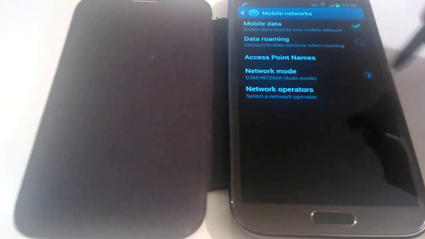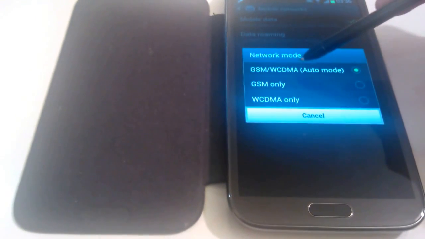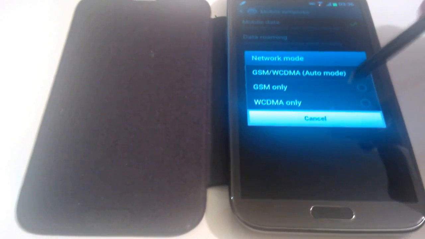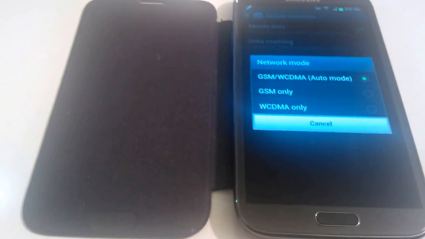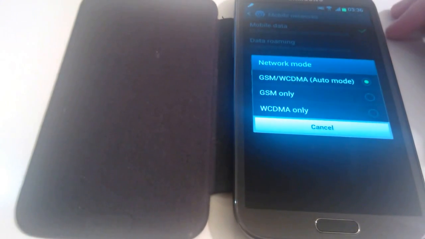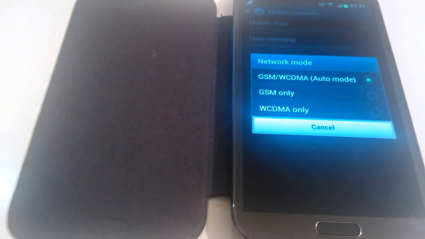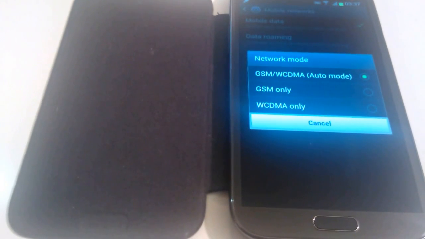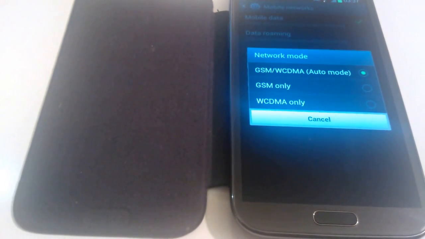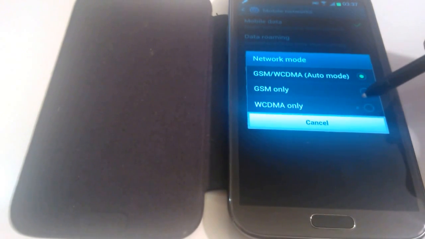Okay, so here you'll see network mode, and if you click on it, you're given three options: GSM WCDMA auto mode, GSM only, or WCDMA only. Now, which one should you choose and why? Well, let's talk about GSM and WCDMA. Now, GSM stands for Global System for Mobile Communications, and WCDMA stands for Wideband Code Division Multiple Access. Now, the most simplified way to think of it is GSM is 2G and WCDMA is 3G.